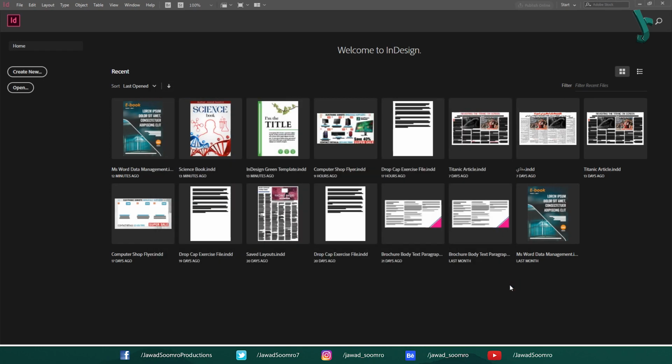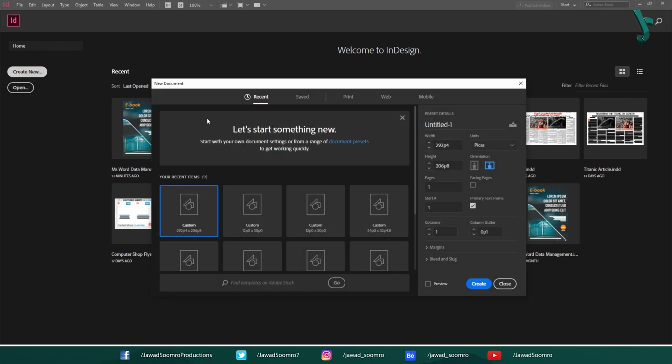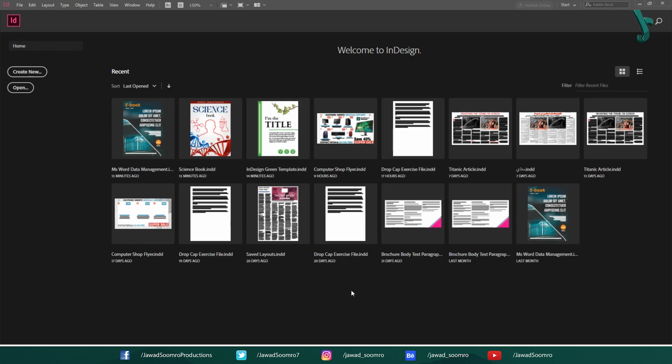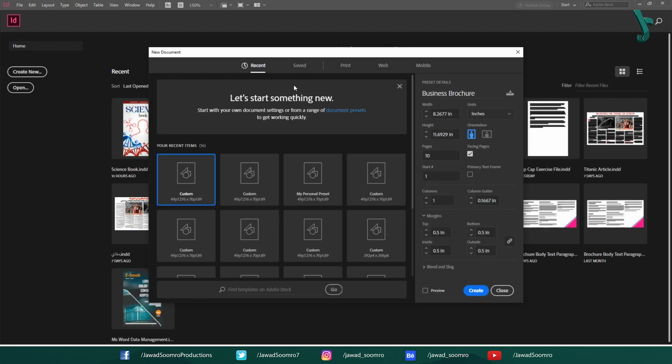Second one is the home screen itself. The Create New button, which is present at the left side of the home screen. Click on it. You will be redirected to the New Document dialog box the same way. Third one is to use the Saved presets in your home screen. You will be redirected to the New Document dialog box the same way. Let's just concentrate on the first method.